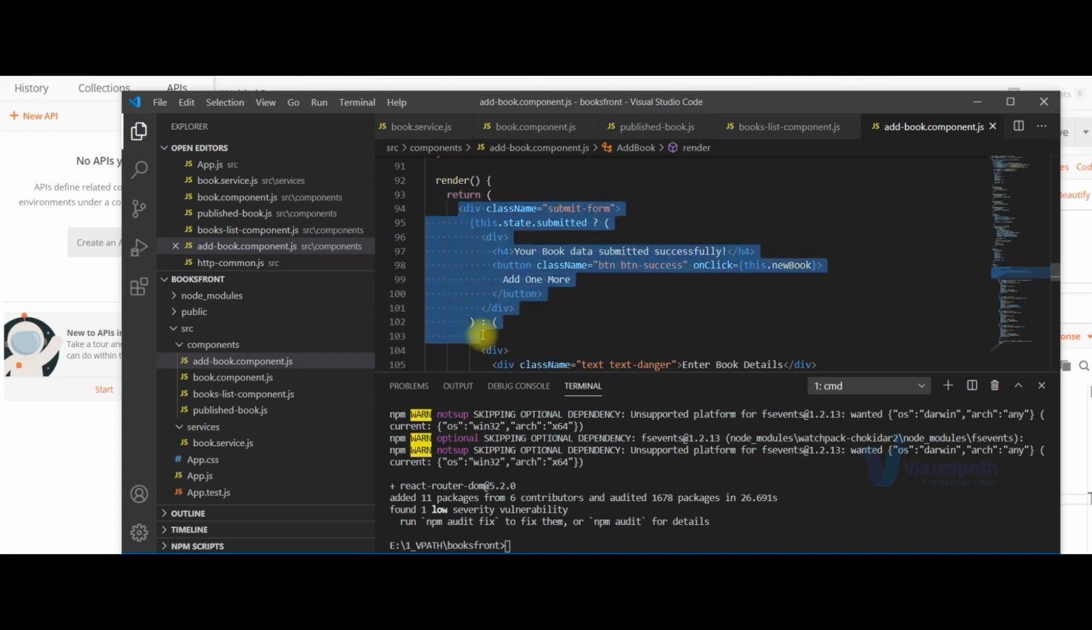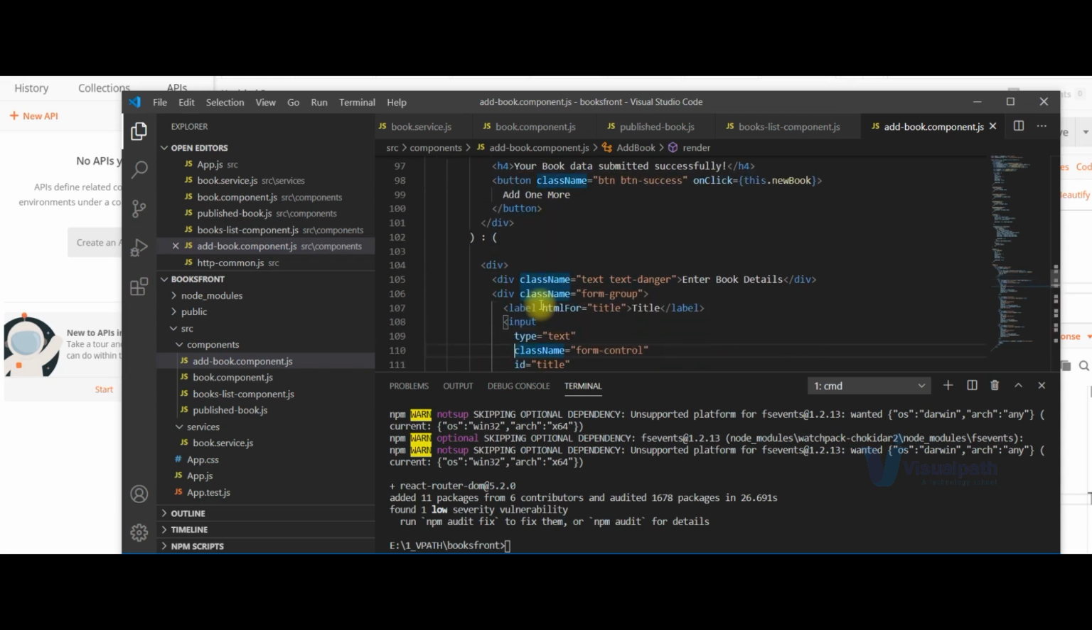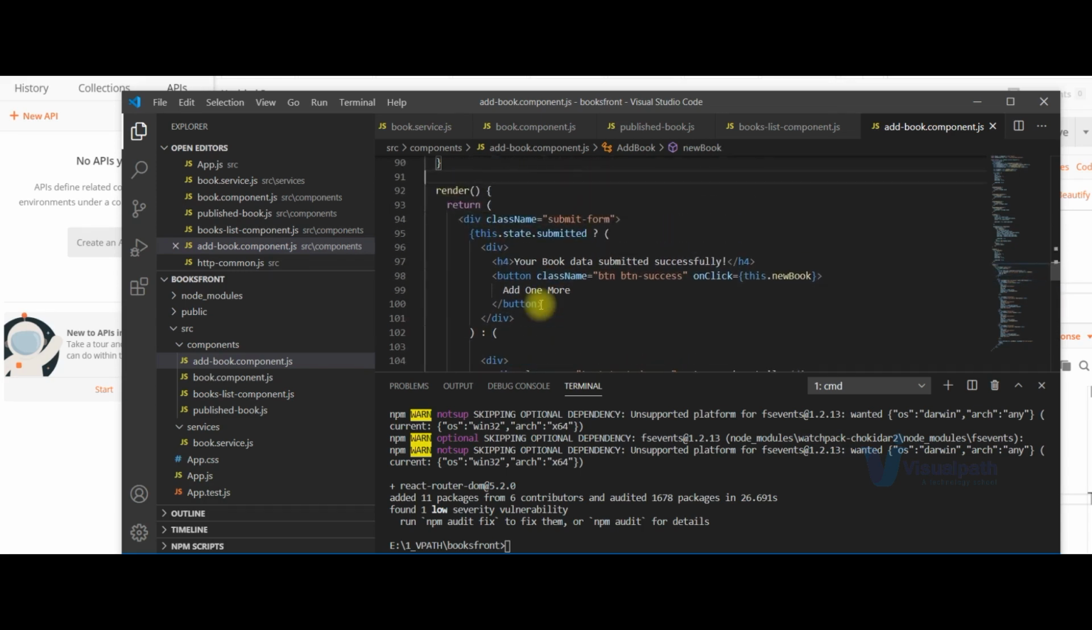So what is this one? This particular division should be displayed. What is that? Your book data submitted successfully, and add one more. If you want to add one more, you can click it again, that will open. Clear?